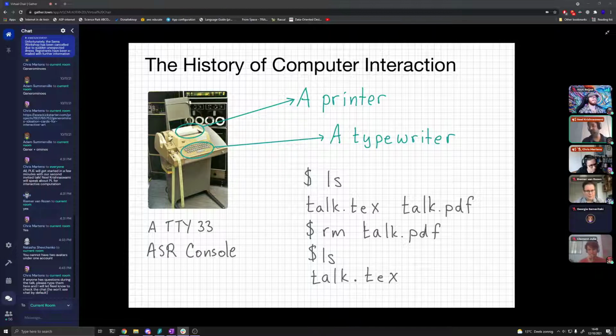And in some sense, this is why Unix tools are so terse in their output. It's because if you're literally printing in order to display any output at all, it's like you're literally spending money to have any interaction with the computer.